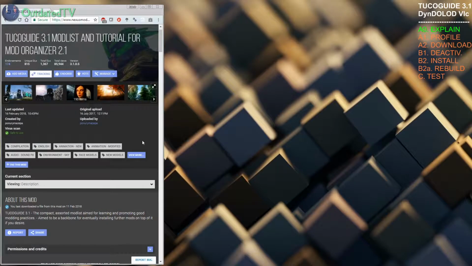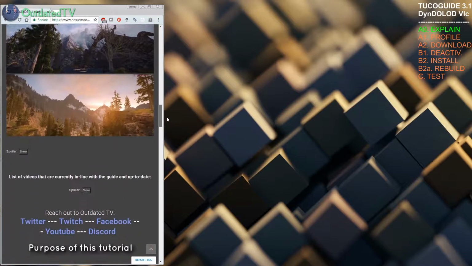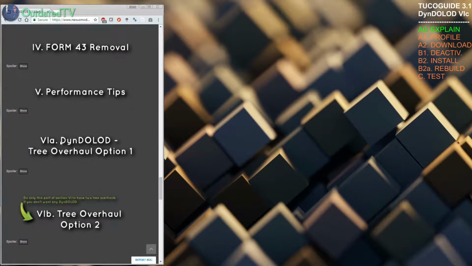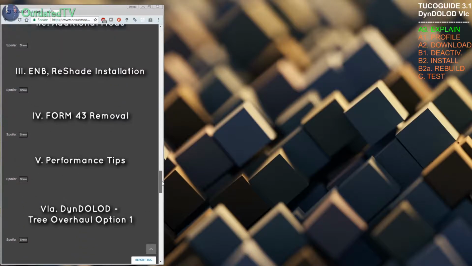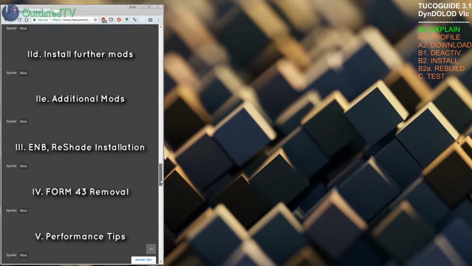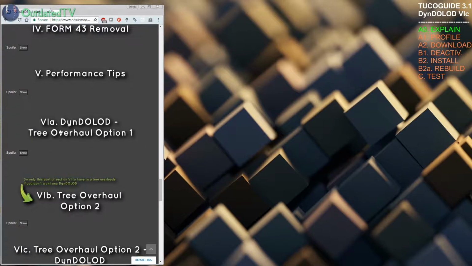Hello ladies and gentlemen, in the last video we did section 6a of the guide, which is here. We did the Dindu lot for the tree overhaul option 1. Tree overhaul option 1, it's here, it was done before. Then in the last video we did the Dindu lot for it, and it was entirely optional to do so.